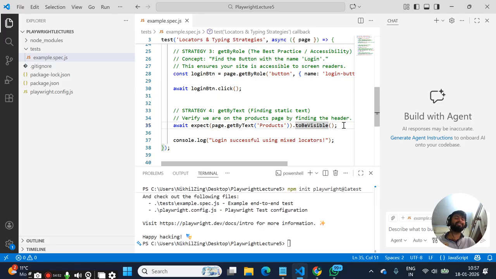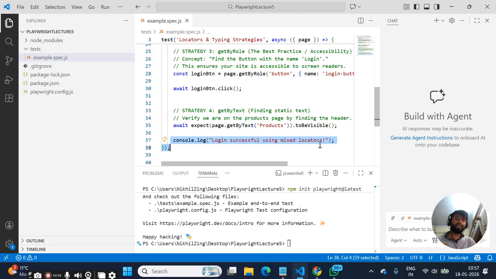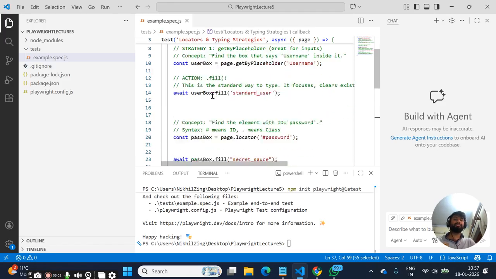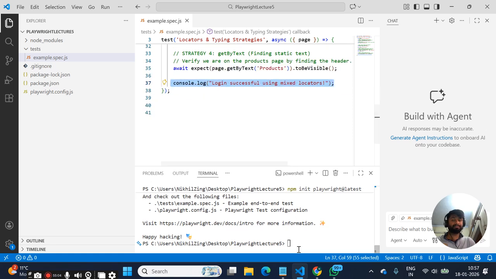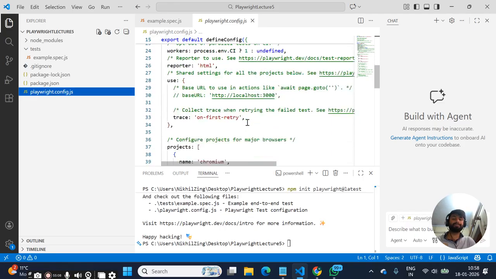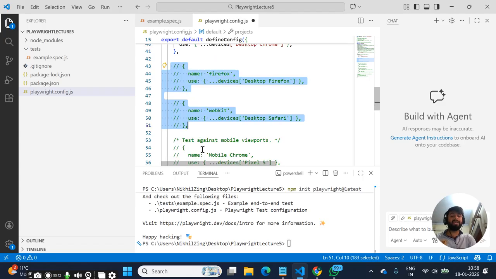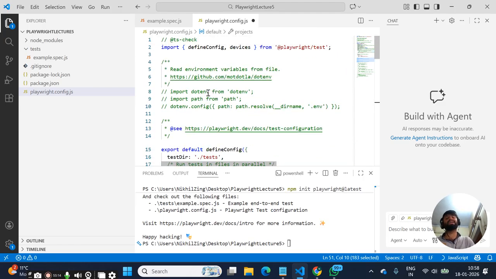We already discussed this method, to be visible, right? And what is this statement doing? Just printing the line, nothing else. So shall we run? Let me comment out the other two browsers first, else it will run for all the browsers. In the next class, we will understand what this file does.